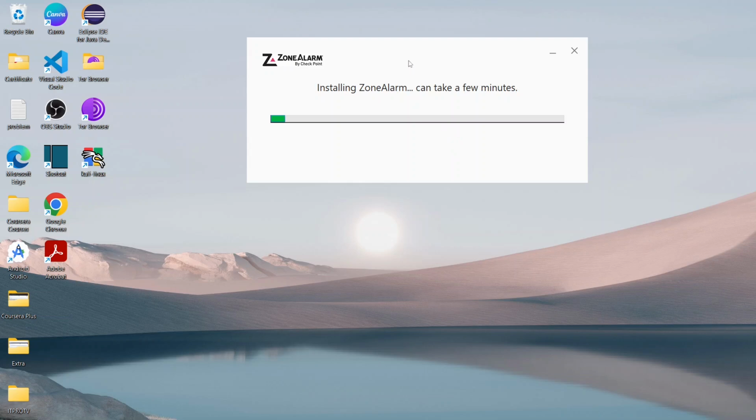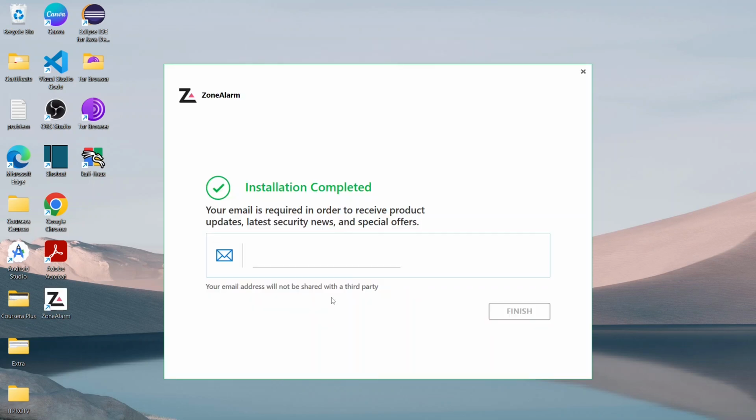Our process is running. After that, you will see ZoneAlarm. Here you can see we have downloaded and installed ZoneAlarm without any error successfully. Now you can open it and use it.